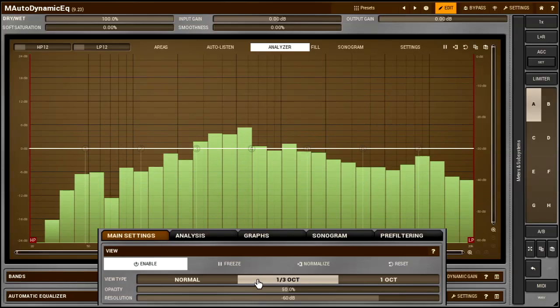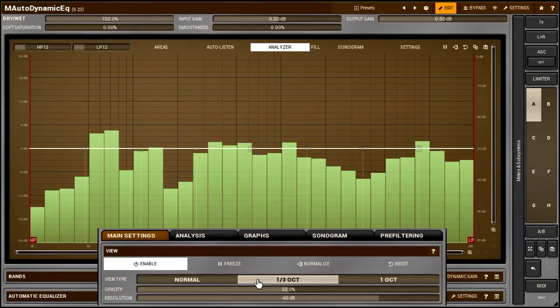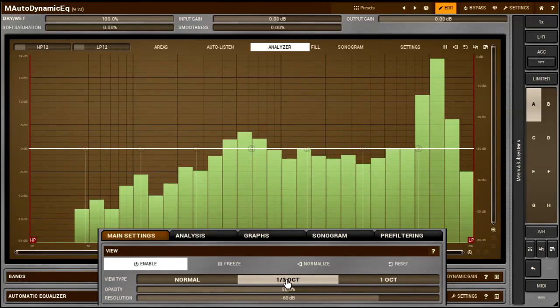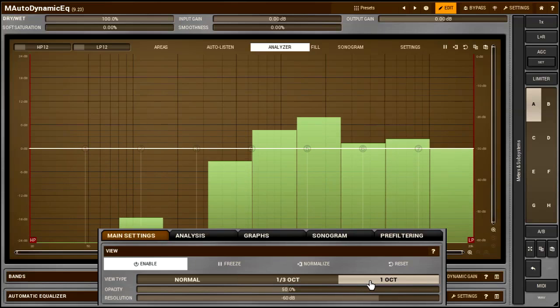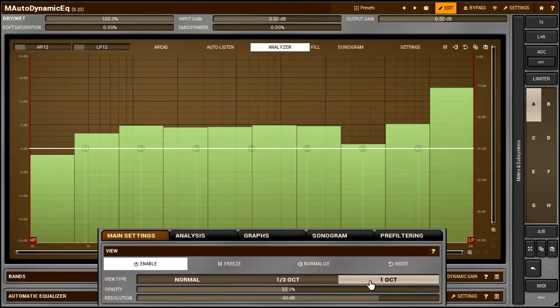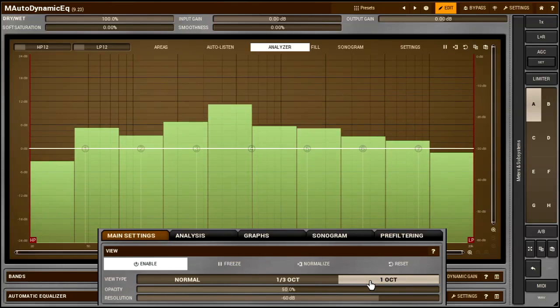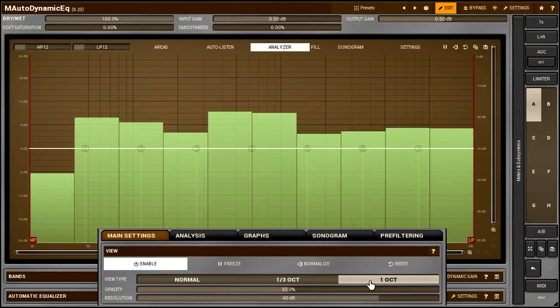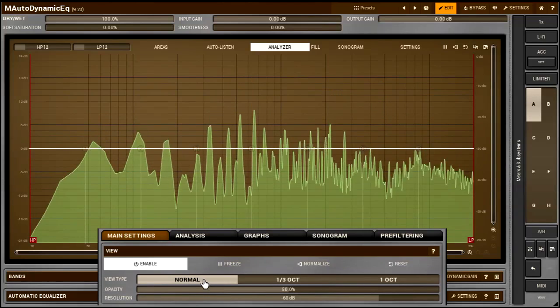Hence, assessing the spectrum became much easier for the eyes. The next button to the right is the 1 octave. It does a job similar to the 1/3 octave mode. The difference is that the frequency range is divided into 1 octave regions.